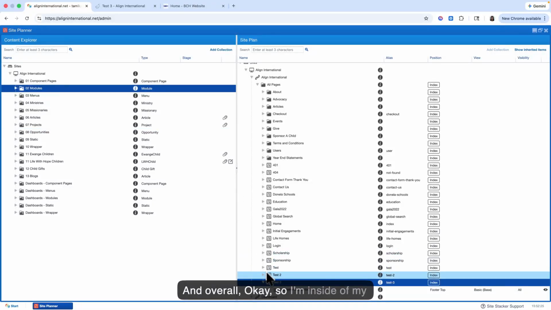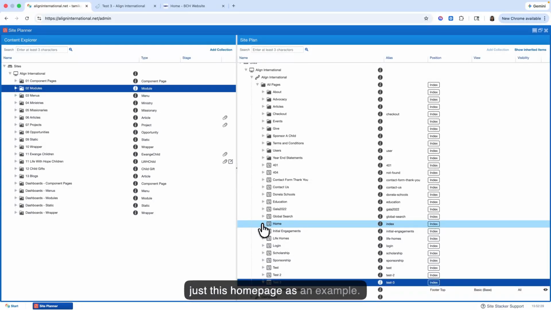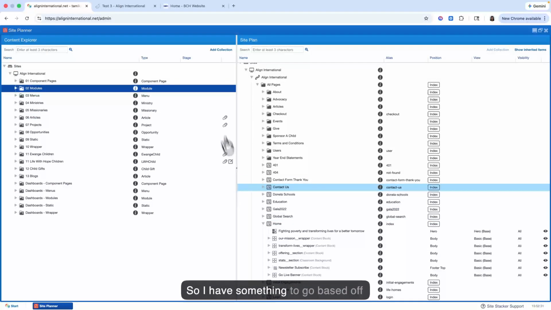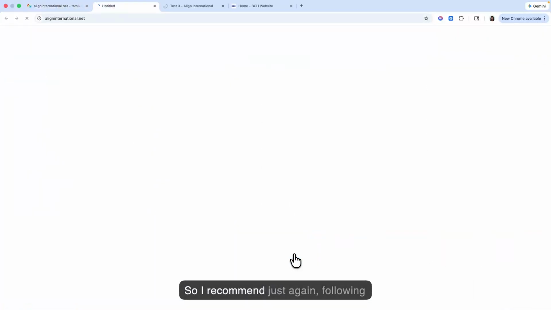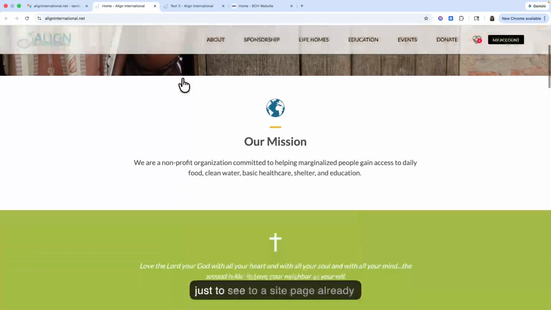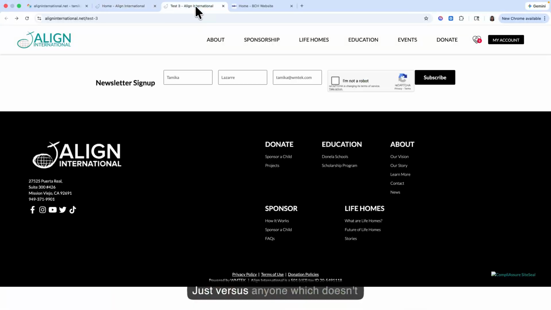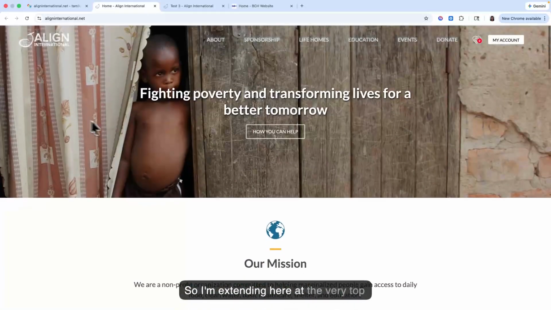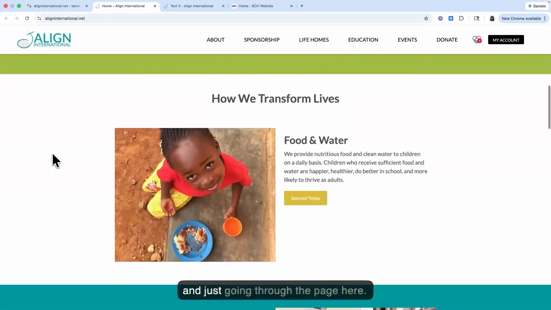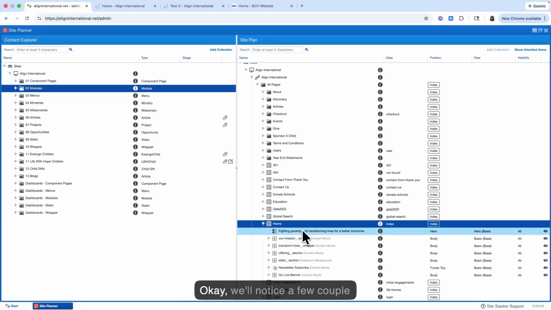Okay, so I'm inside of my test page and I'm also going to use this home page as an example, so I have something to go based off of. I recommend, again, following your home page, as it makes things easier to see the site page with already existing content versus our new one, which doesn't have anything on it. So I'm starting here at the very top and going through the page. Okay, we'll notice a couple things.